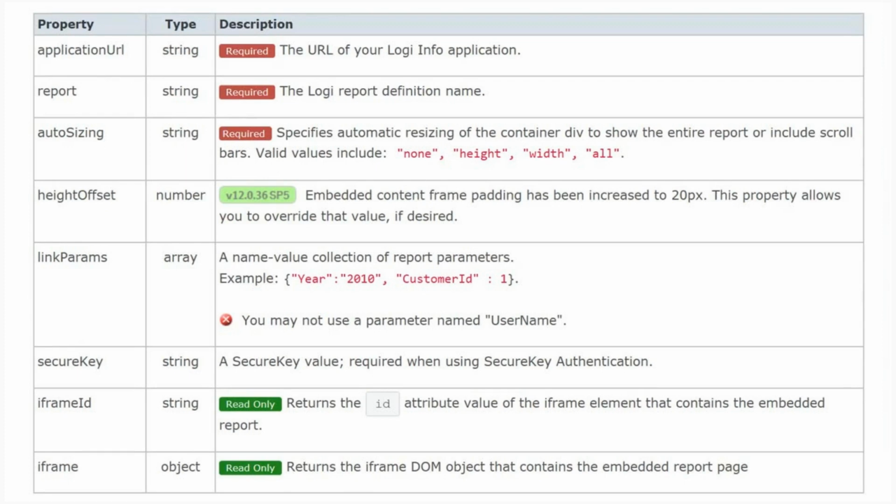All three methods operate with the following properties. Application URL. This is the URL of your Logi application. Report. This is the name of the Logi report definition file. Auto-sizing. This specifies automatic resizing of the container div to show the entire report or include scroll bars. Values can be none, height, width, or all. Application URL, report, and auto-sizing are required properties.